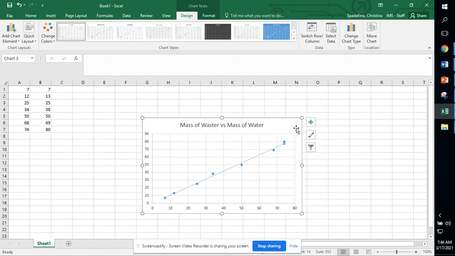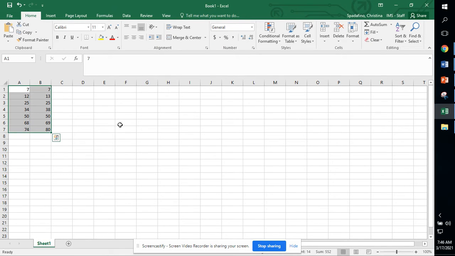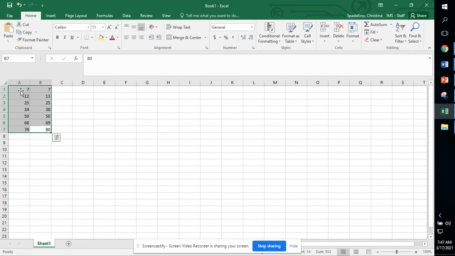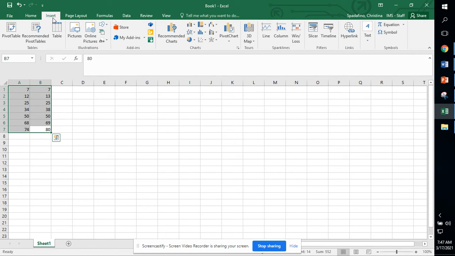So how did I do that? Glad you asked. So I'm going to delete this so I can show you. So as always, your independent variable goes to the left, your dependent variable goes to the right. Make sure you highlight all. There we go. So we highlight all of our data points. We go to insert.